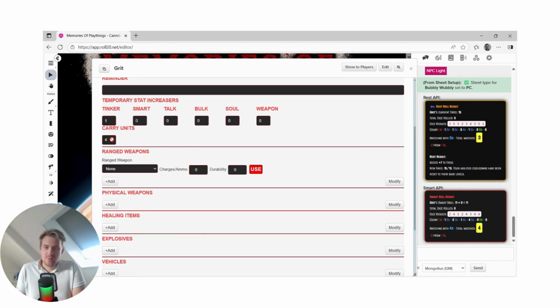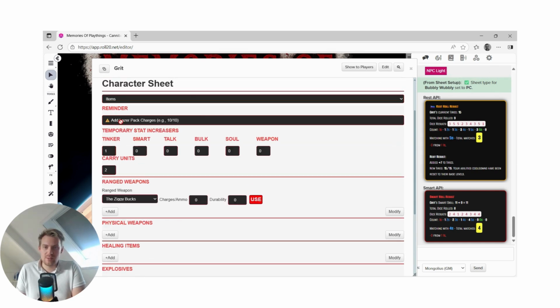We have some carry units here. So if we pick a rifle, you'll see it go down. You'll see a reminder what kind of ammo is required for the weapon and how many charges it usually has. So if you buy this weapon, you need to buy a laser pack charge as well, or multiple to reload. And this weapon will have 10 charges, so you can use it 10 times to fire.